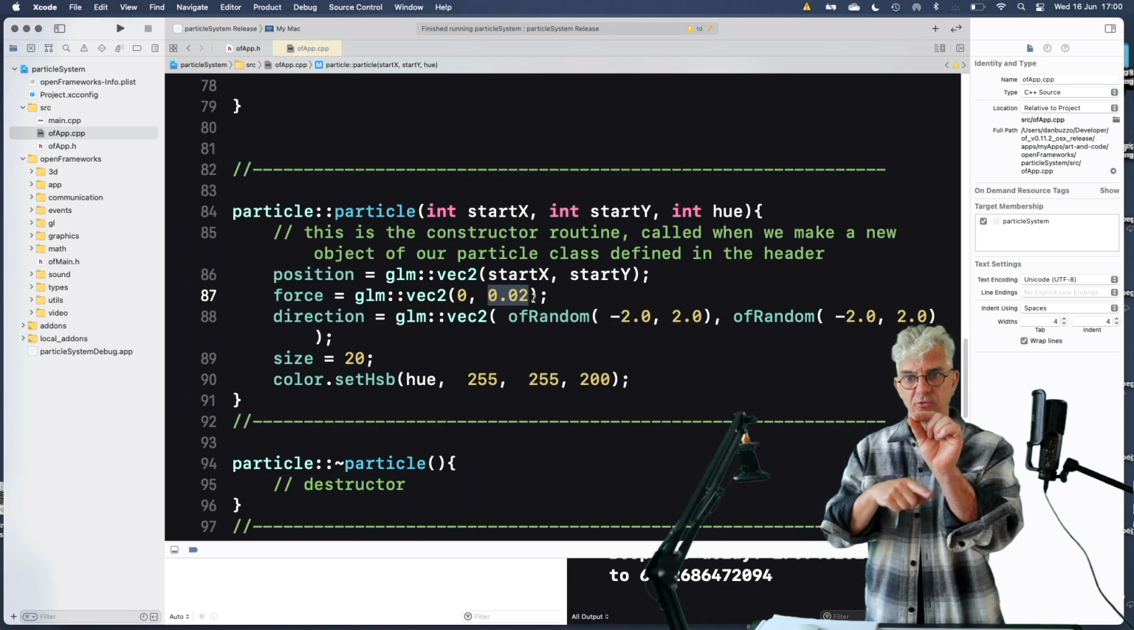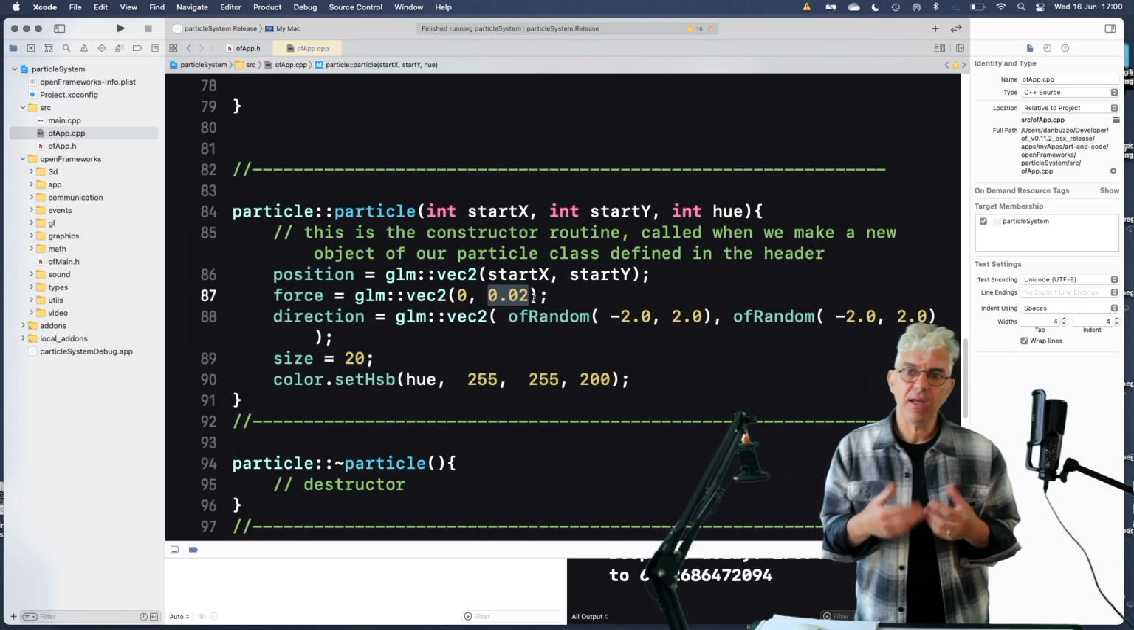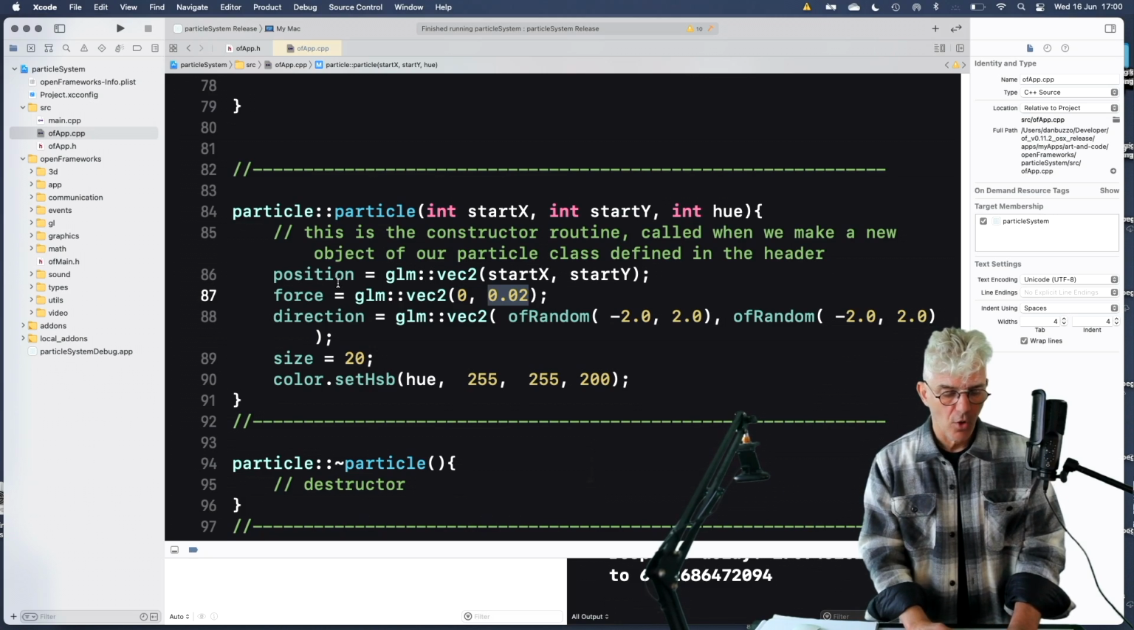And I could, if I wanted, actually say make all the particles come from here and use the mouse position to set where the force is and have the force changeable. But this is just a really simple example of how I could update by adding a force. So there's the force.